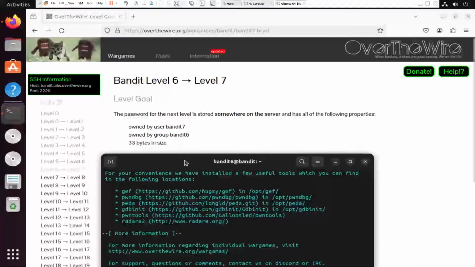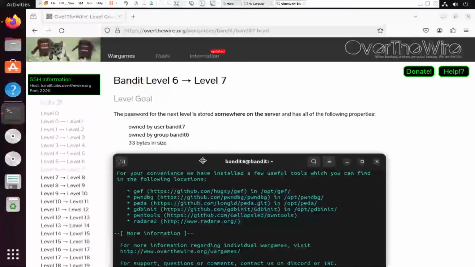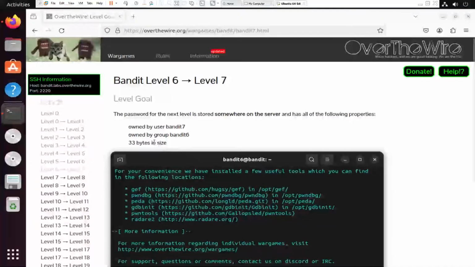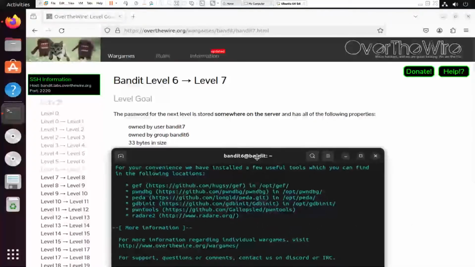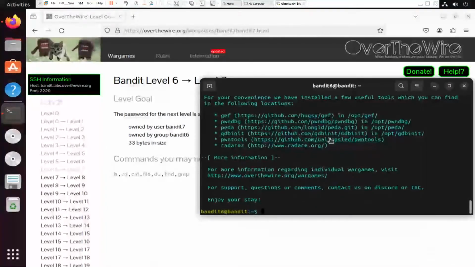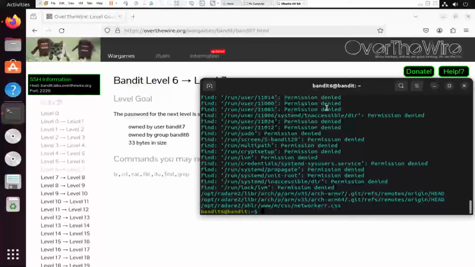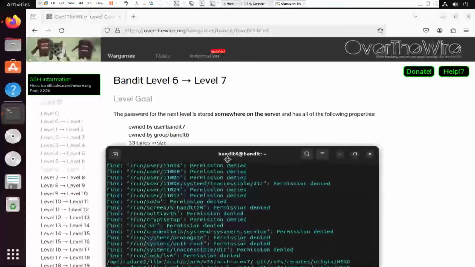And it says the password for the next level is stored somewhere on the server and has all the following properties. Owned by user bandit 7. Owned by group bandit 6. 33 bytes in size. Blah, blah, blah. So we want to filter out all our files by all 3 of these parameters. So we can, once again, just do size 33c, which is the bytes. But this is way too much. So we really want to filter it down.